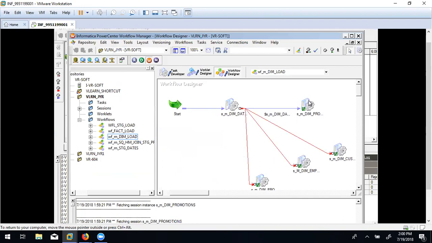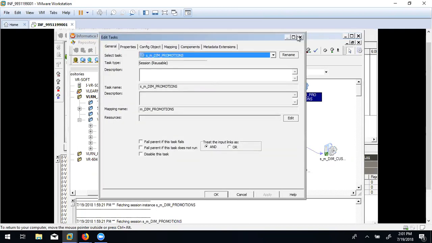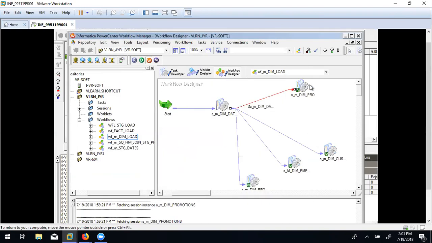Even for this, specifically, I mentioned a condition: if this fails, don't kick off this. But for the rest of the things, I didn't put that condition. So all these three are starting, but not this one, because there is a condition over here. Only if it succeeds, then start this. If dim_dates succeeds, then only start the promotions table. But for the rest of the things, there is no condition. You can see I just ran that job.